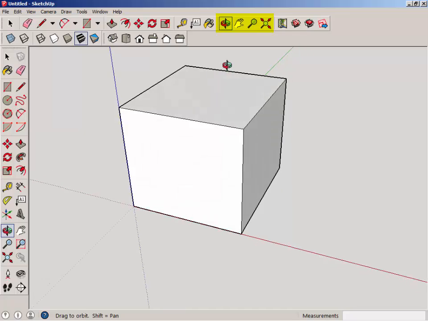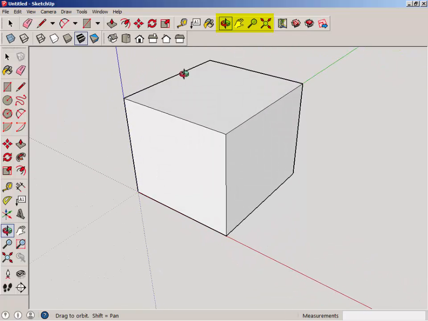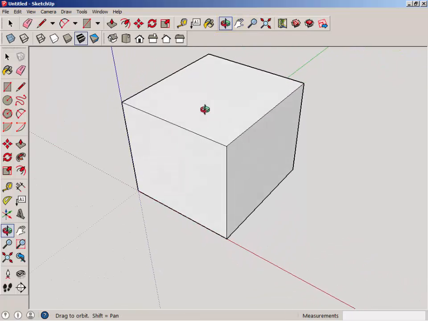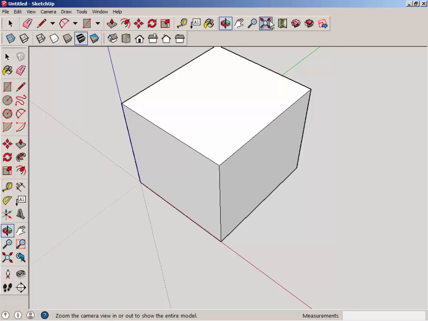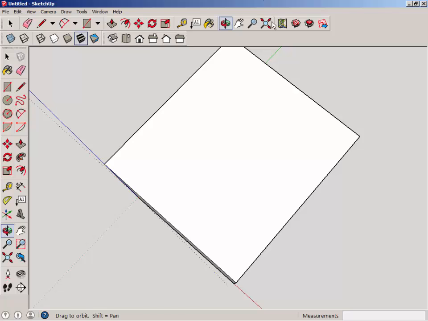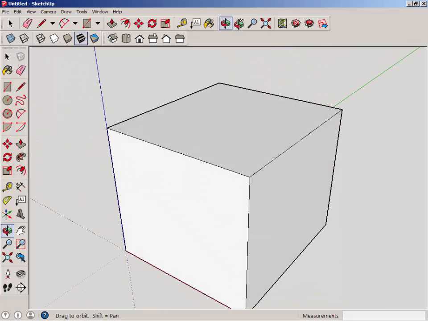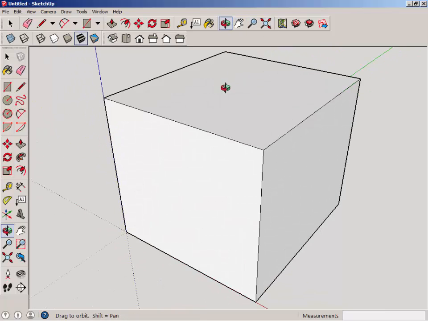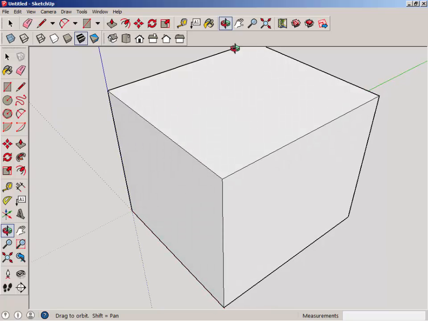The historically blue tools move the world around. The orbit tool changes perspective from which we look. If anything goes wrong, click the magnifying glass with the arrows to zoom to fit. The other magnifying glass can be used to zoom in and out.